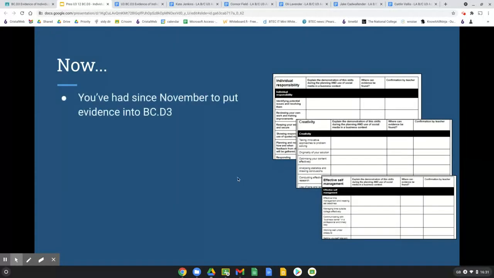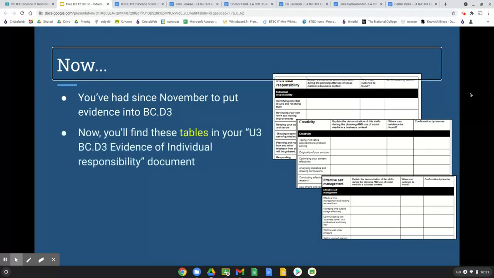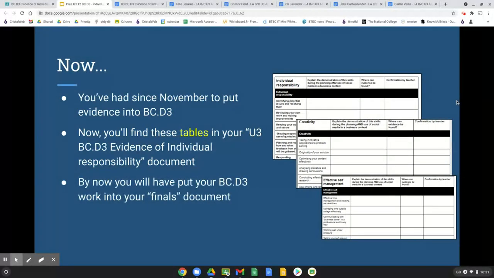So since November, you've been putting evidence in, hopefully. We've been giving you prompts to do that along the way, although we're probably not meant to. You're meant to generate all this evidence on your own, but we have given you gentle hints to sort of provide evidence. So these tables you'll find in the document where you're putting your evidence. So these 3 tables. And now is the time that we're going to be filling them in.